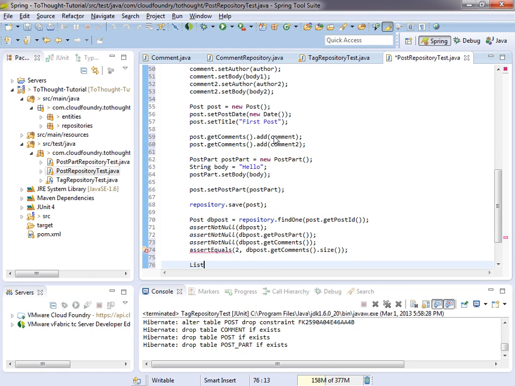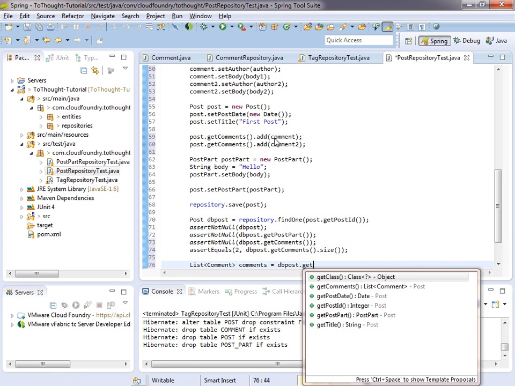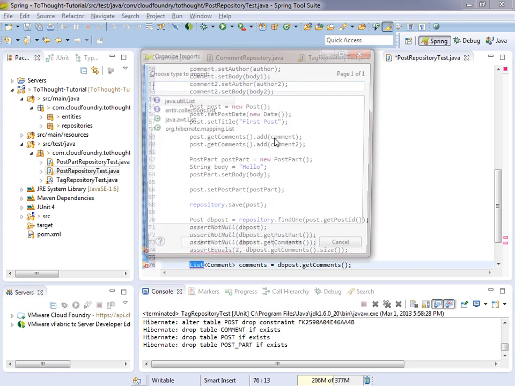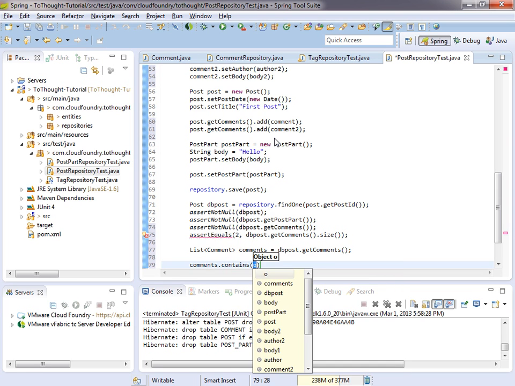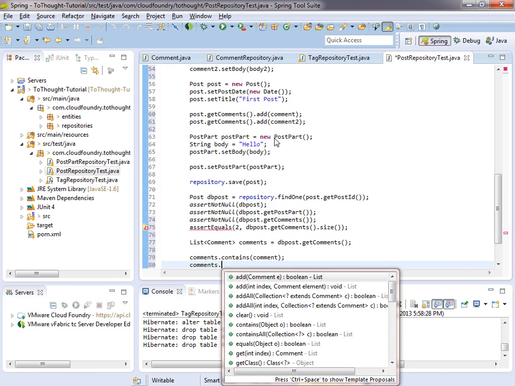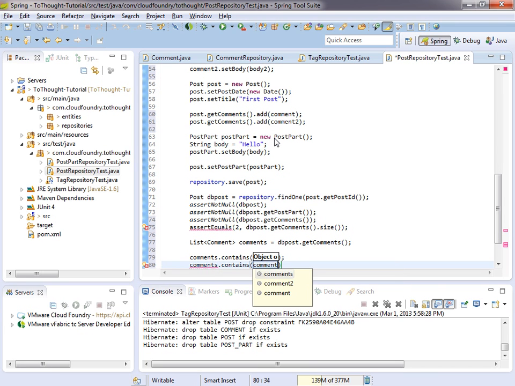And now we will iterate through the comments. Actually, we'll just use the contains method. That'll be easier. And we can use assert true to make sure that's true, that our post does contain these comments.